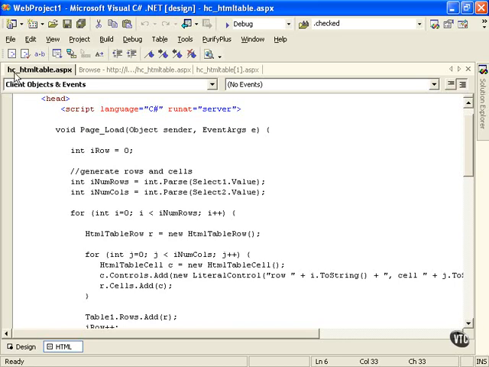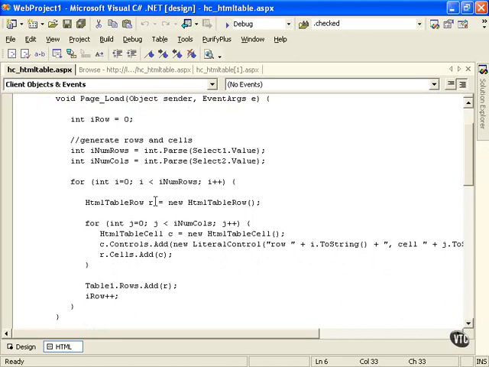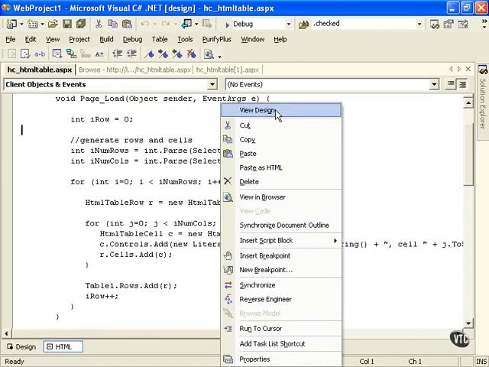Alright, so we're still in the HC/HTML table ASPX file, and we're looking at the page load, wondering how it works. Now, we see that we have a for loop here, and we're like, wait a second, this looks like it's creating a table. Well, what's it doing? Because it made 10 things, and it didn't do it the first time, and what's going on? Alright, well, we come back, and we view the design.